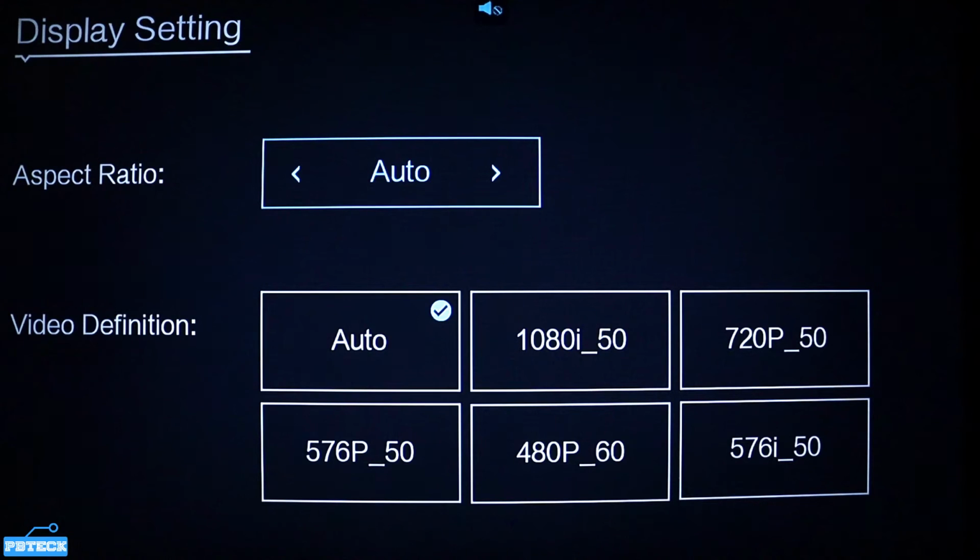So when you come here, you have the aspect ratio. You can change it to the zoom, pillar box, crop, letter box, and then after changing it, all you got to do is to press on the exit button and go and then check it.